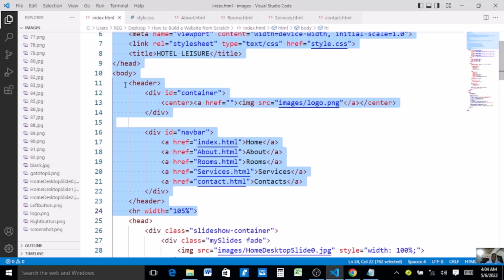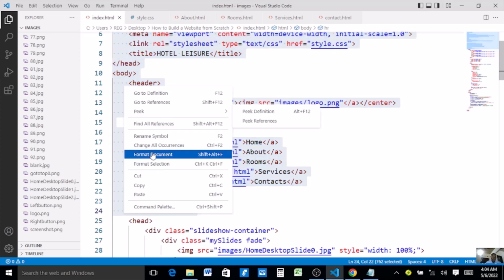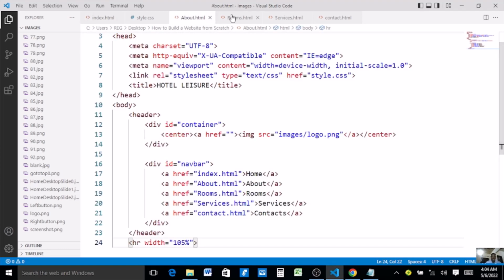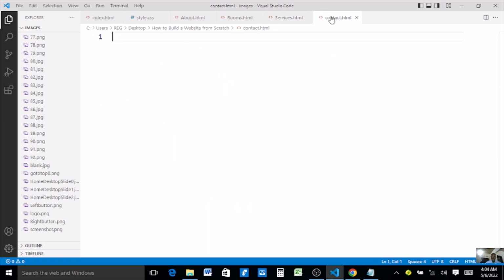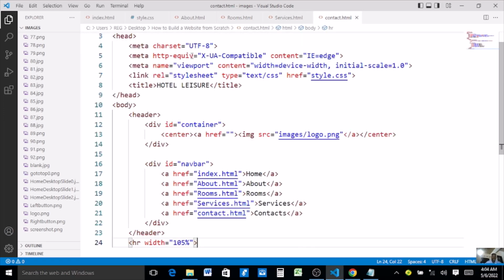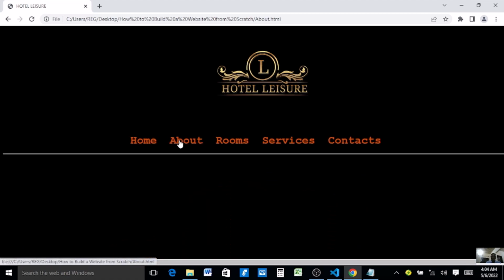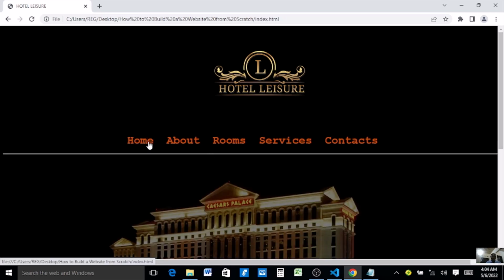Let's copy it again. Copy. Then we'll paste it here, Ctrl V. Come here, Ctrl V. Come here, Ctrl V. Come here, Ctrl V. Let's save. Come to our browser, refresh our browser. So when we click home, it gets to home. When we click about, you see it will be inside the about page. Rooms, services, just like that. So let's go back to our home.